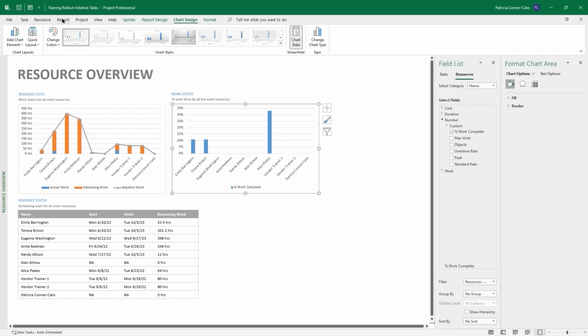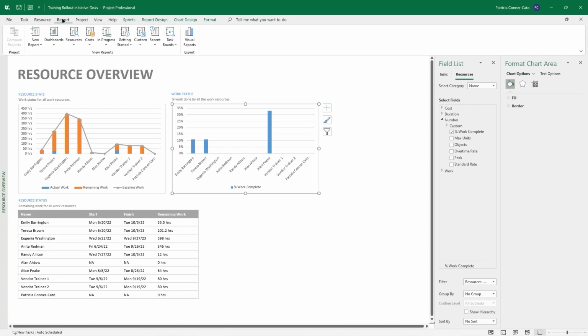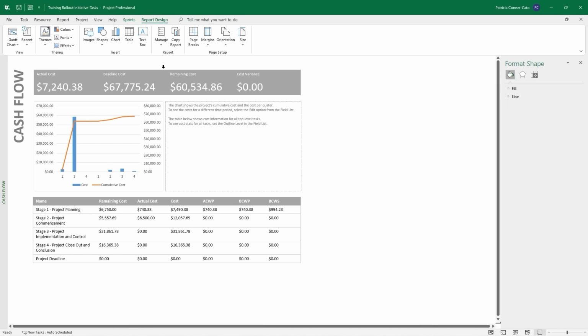And we can go back to the report tab. The cost reports are pretty important here. So if you're tracking cost in your project, these are the reports that you can share with your budget people. And so we have a cash flow report. Let's take a look at that. So you're seeing your actual, baseline, and remaining costs, as well as any variance.